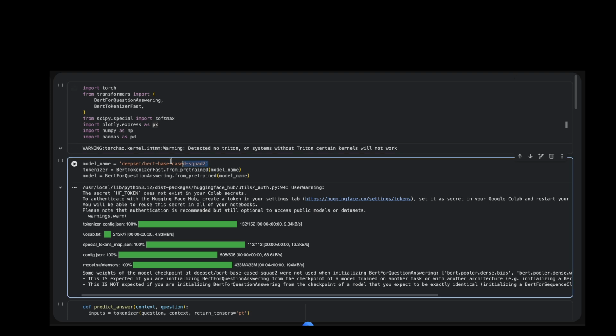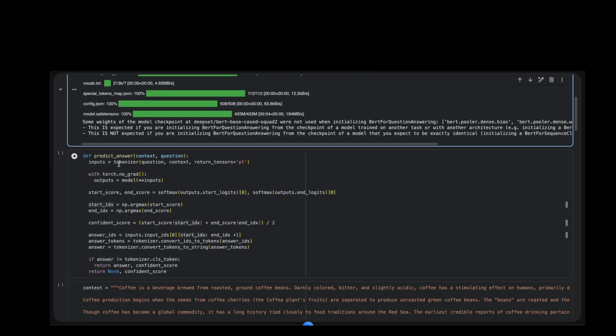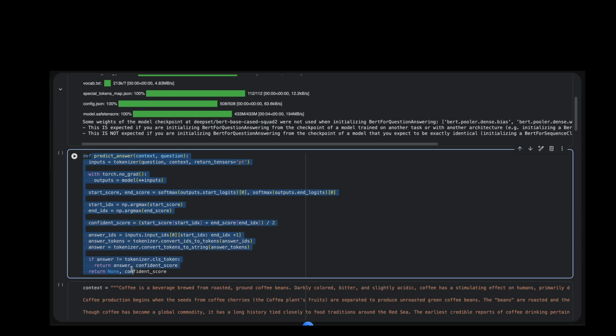First, we have taken the same model. We have taken a BERT model. We have initialized its tokenizer and the model itself, and this is our function which will be used to predict the output based on the question and the context provided. So let me explain this function.